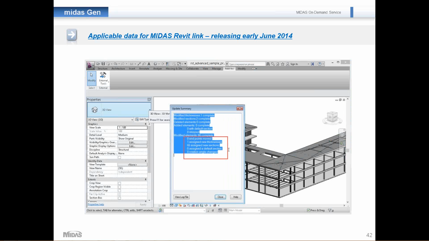Once the importing of sections and everything is complete, this is how it will look. A window will pop up giving you an update summary. It will tell you all the modifications that were done. So 65 new sections were assigned, 1 new thickness was assigned, and 2 modifications were made to the section. It will give you a very complete list of all the modifications that were made, and later on you can even check within Revit itself how the modified sections appear.